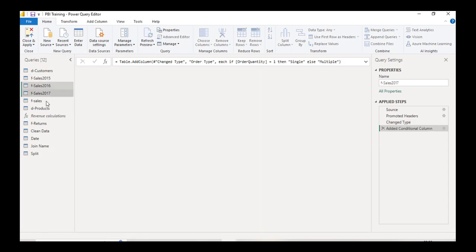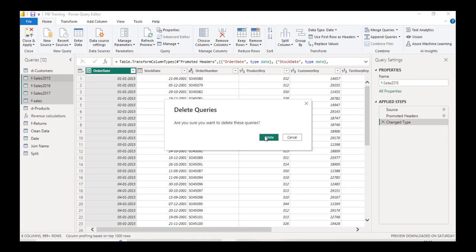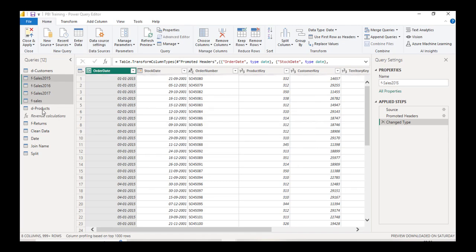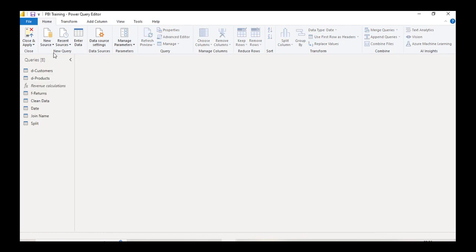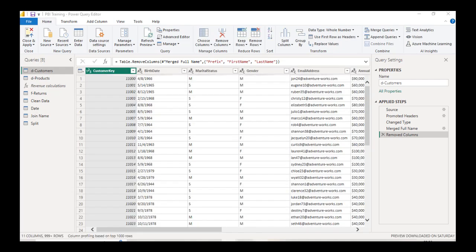Instead of doing this, let me just close it. I already shared one folder with you. So we will directly connect with the sales folder. So I'm just deleting all these three files. So you know how to import the data. Okay, so how we can connect with the folder, let's understand.